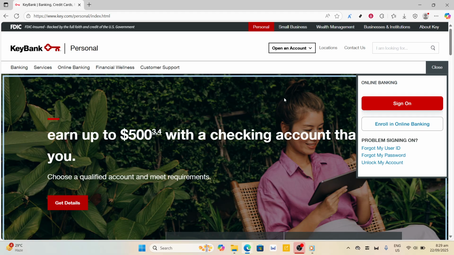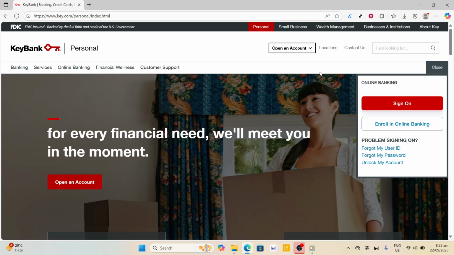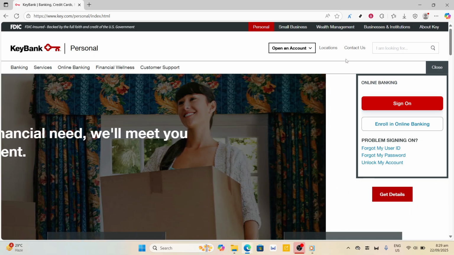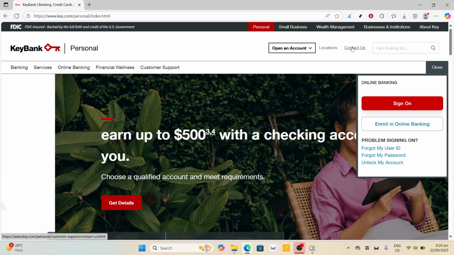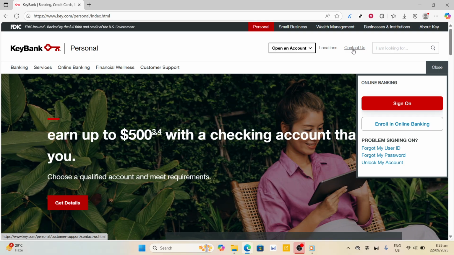First things first, we'll need to visit the KeyBank website. Open your preferred web browser and type in the address, view.key.com. Once you're on the home page, take a look at the top right corner. You should see three horizontal lines which represent the main menu. Click on this menu icon to reveal a drop-down list of options. Once the menu is open, you'll want to select the Contact Us option. This is your gateway to all the customer support features that KeyBank offers.